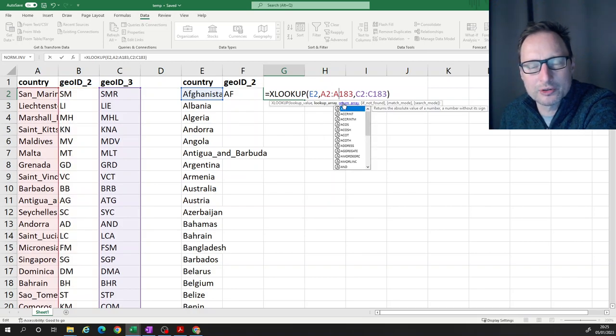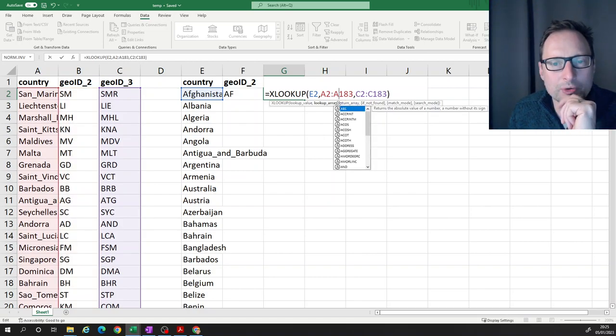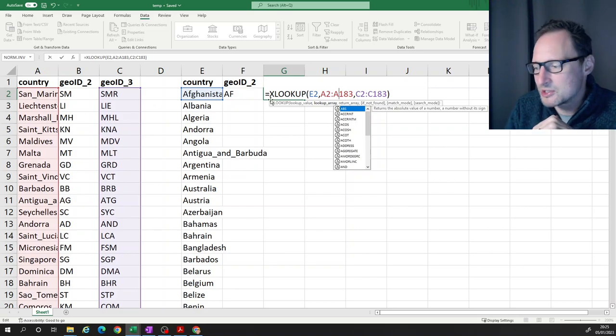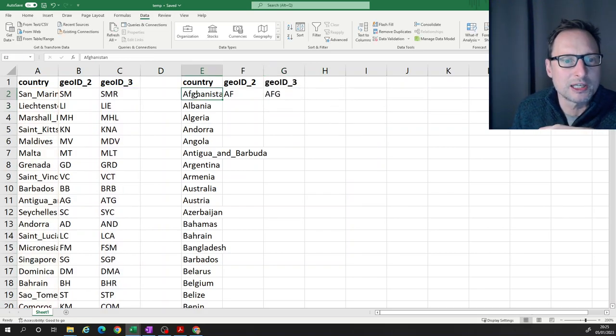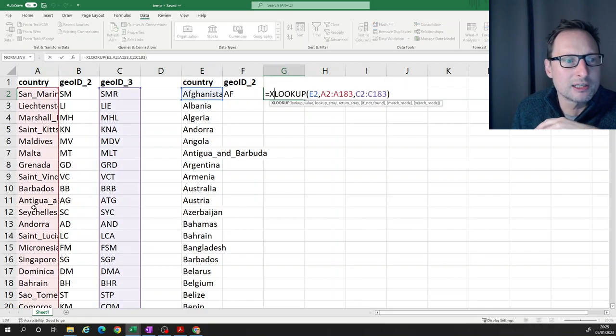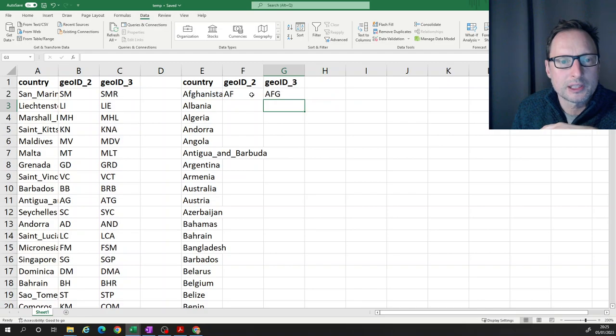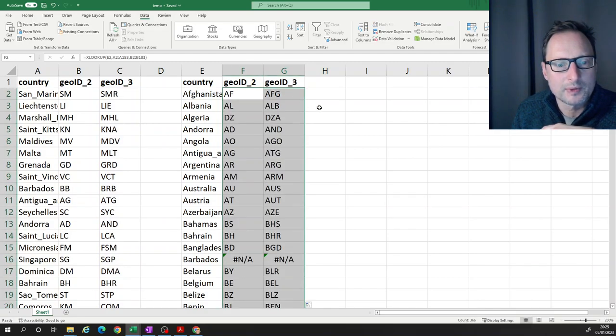I'll show you later how you can... don't worry about that changing bit. But then we want to find in C. Okay, and we get the same result. So we find Afghanistan in column A and then return whatever is in column 3 for that row. So that looks good. Can we do that for all countries? Okay, so we can go down here.